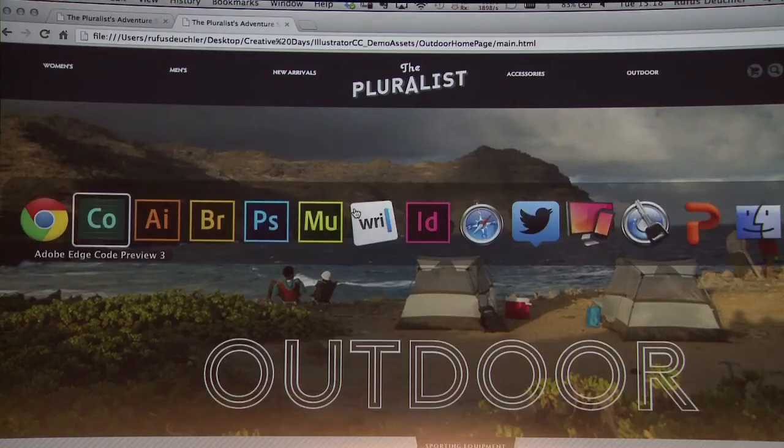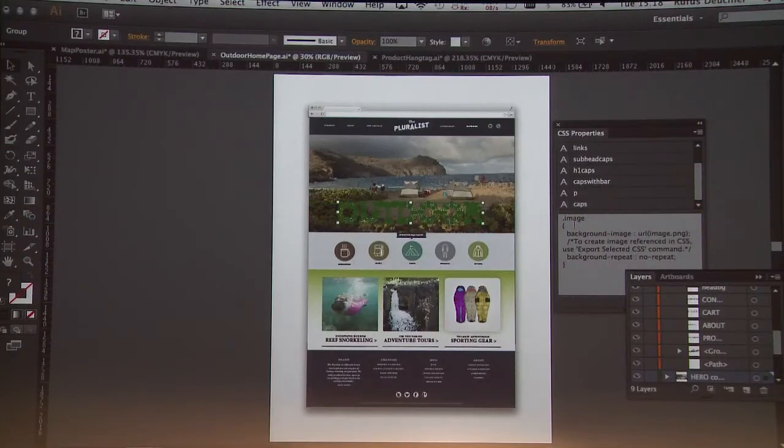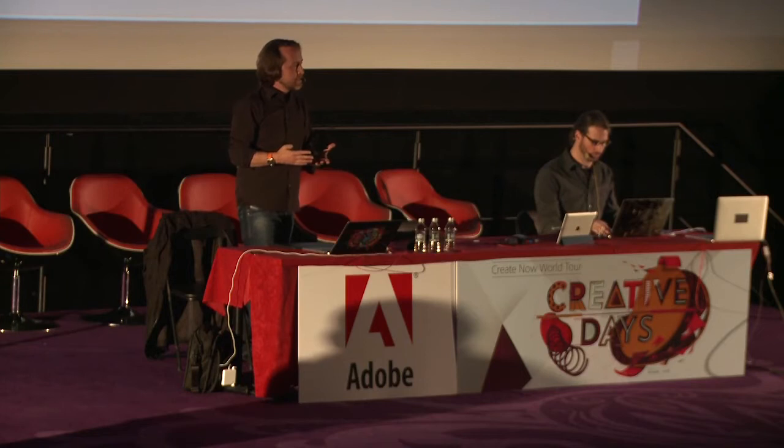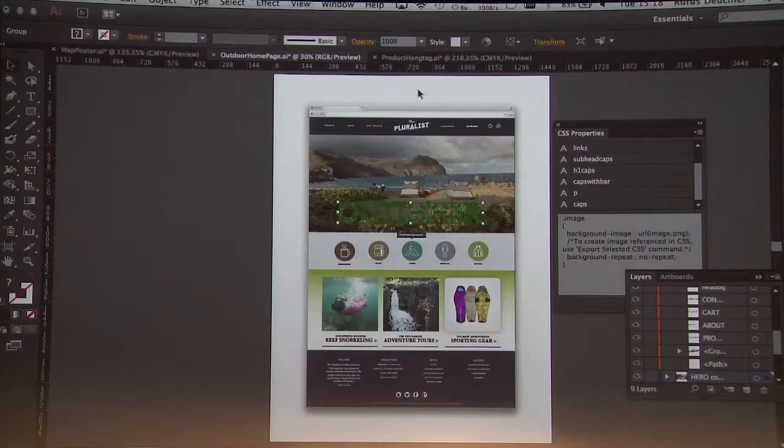So this really is a completely new workflow that you designers can use to have a dialogue with your developers. Because basically, what you're giving them is all the information they need to take your design and put it into the code. All right.